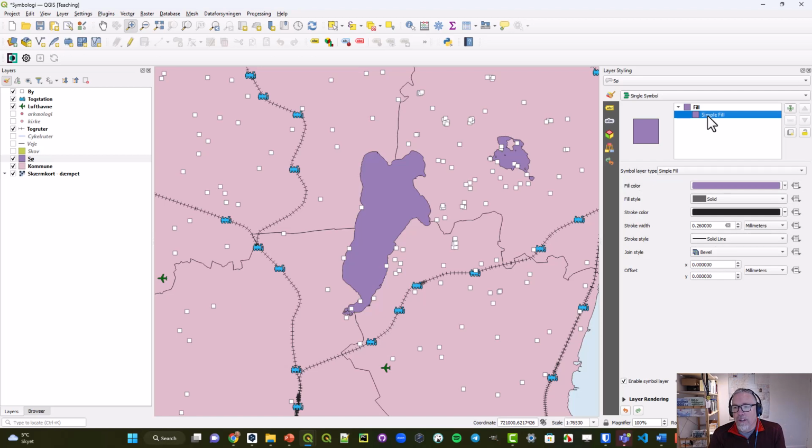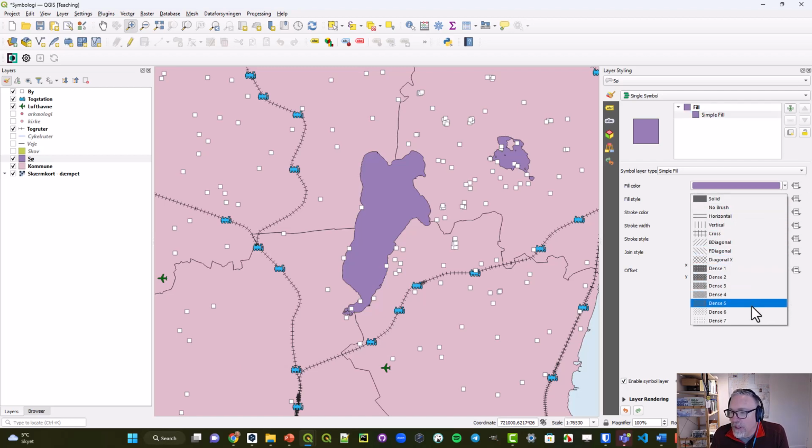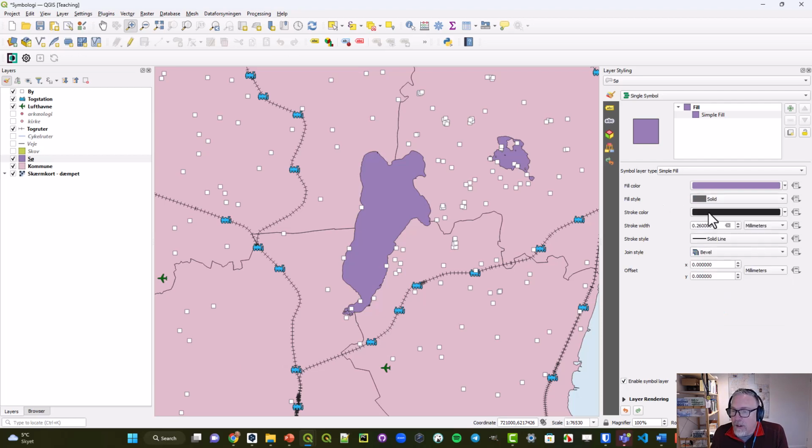Here, if we click on simple fill, we again get more control over the symbol. And so for polygons, we can control the fill color, the fill style. There are several different styles you can use for creating cross hatches and other patterns instead of a solid polygon. You can also use no brush, which would make it just an outline with no fill. You can control the stroke color, the stroke width, the stroke style. So you have various patterns for the outline you can use, and then the offset.